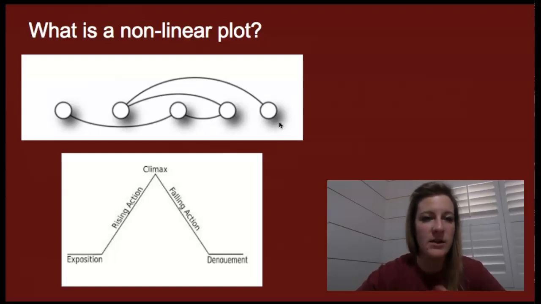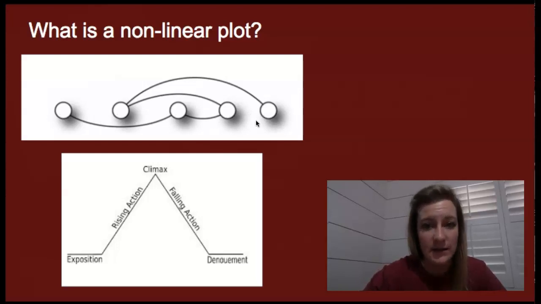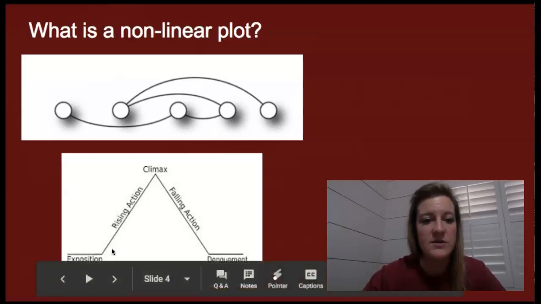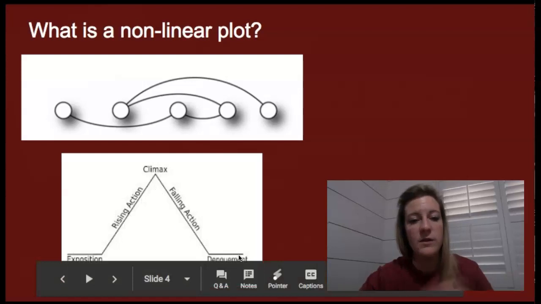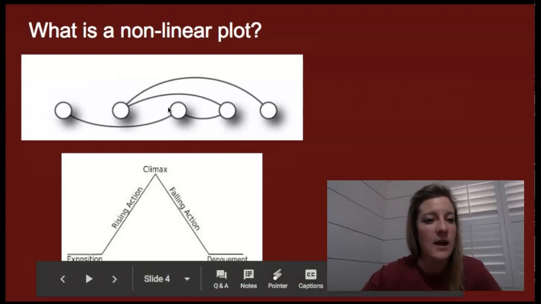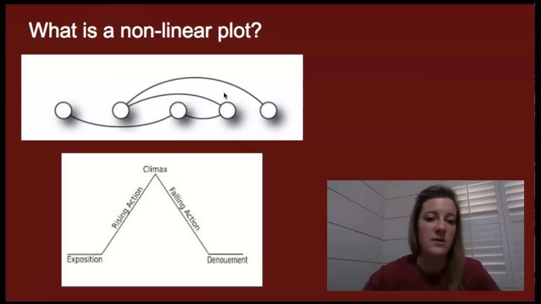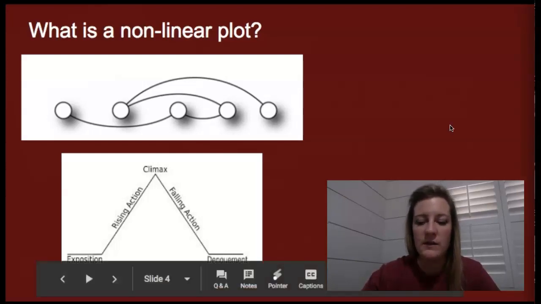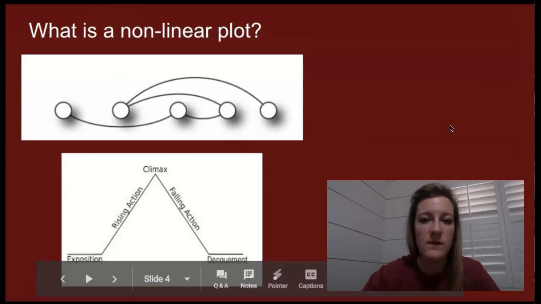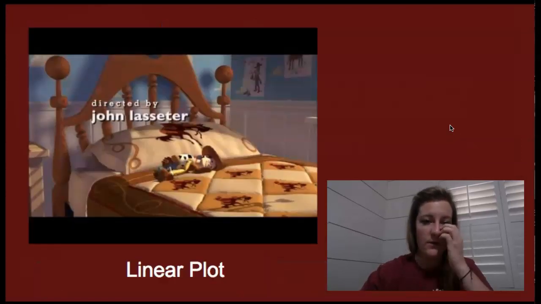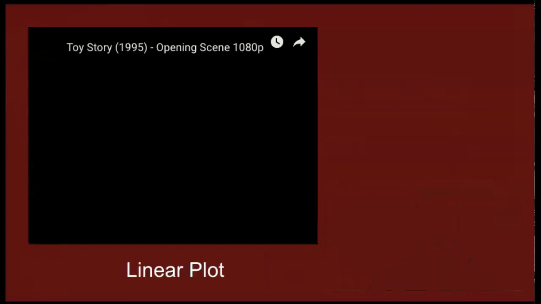So a nonlinear plot is a non-straight line. This one is a straight line and it flows all the way through. This one is a line, but it reverts backwards and then goes back to the end. It's kind of confusing in words, but I'm about to show you in video form. So let's take a look at a couple of movie examples, and hopefully that will clear things up for you a little bit.